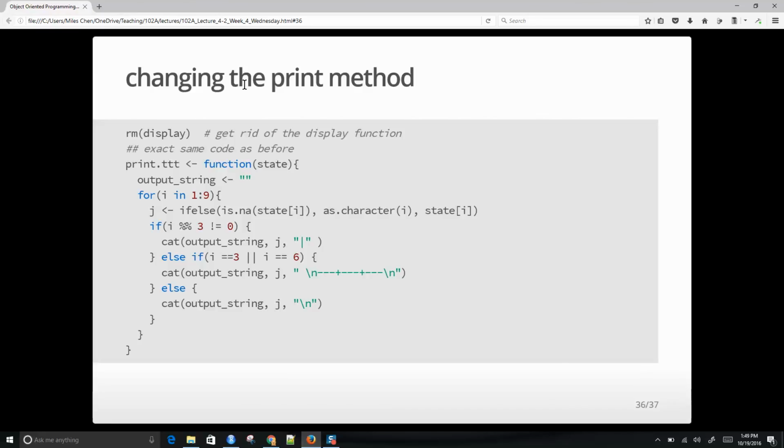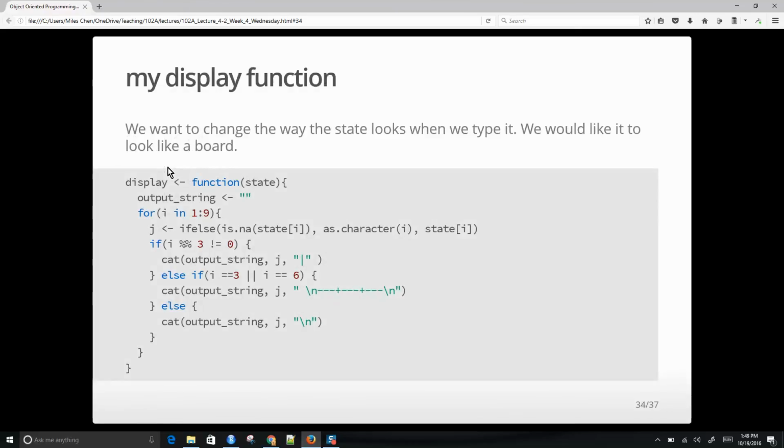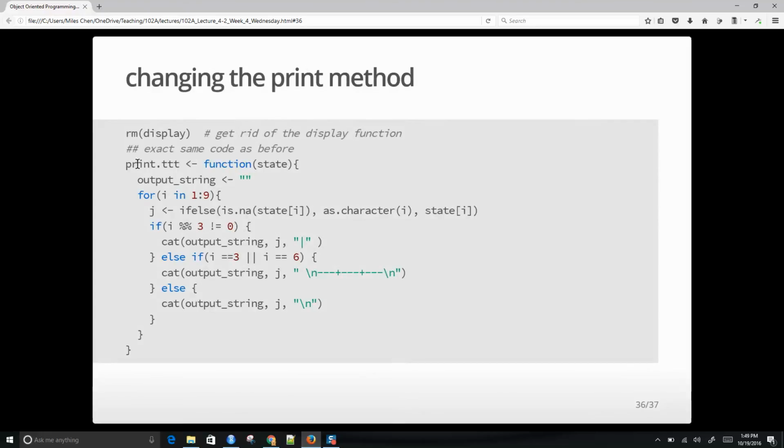So I'm going to get rid of the display function, and all I'm going to do is rename it to print.ttt. This is the exact same function as before. Because print is a generic, it uses UseMethod, and when it identifies that this is class TTT, it's going to use this function to print it out.